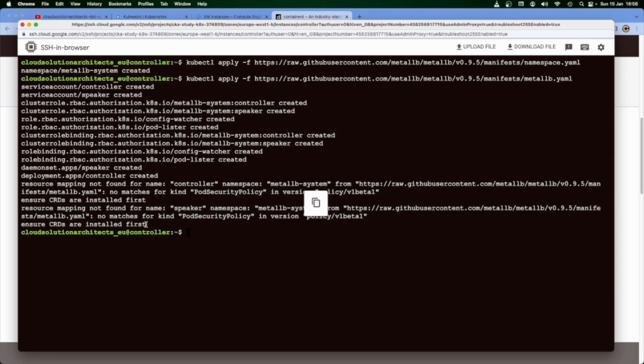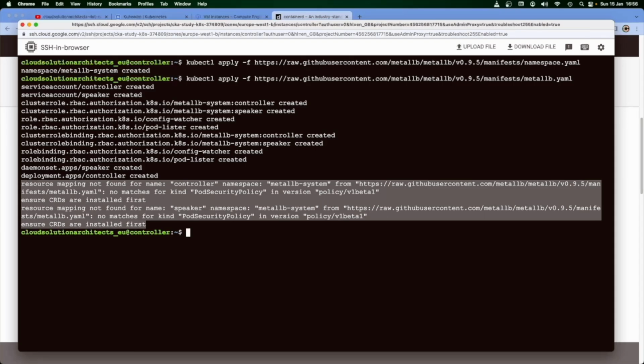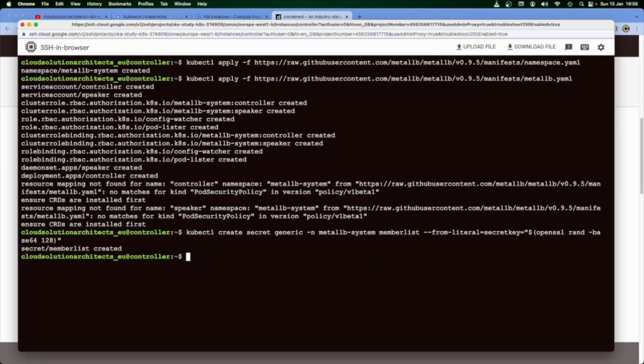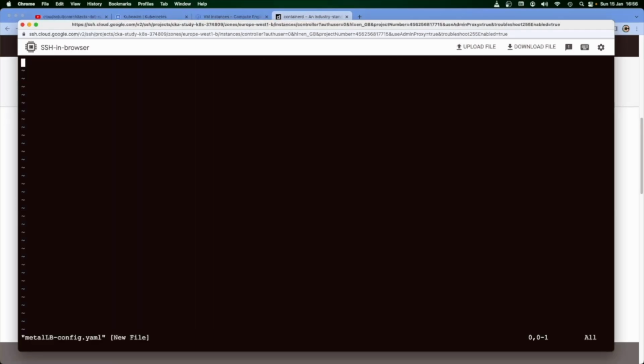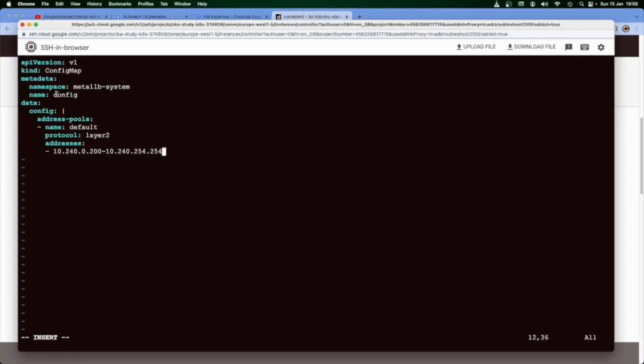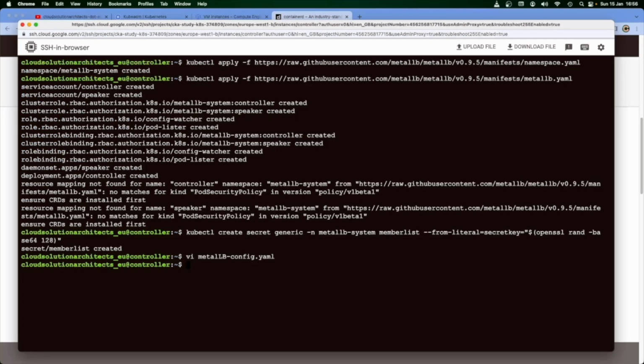It hasn't created 1 or 2 of the components, but for this demo we wouldn't be too concerned about the actual load balancing, because it will actually work of what we've just done. So I'm going to move down and I'm going to create a secret. And finally, for my load balancing to work, again I'm using VI. I'm just going to copy in my required components here, my YAML file, and I'm just going to save that.